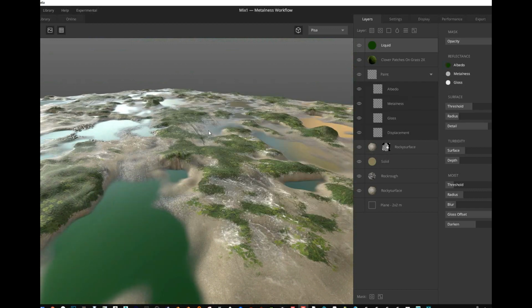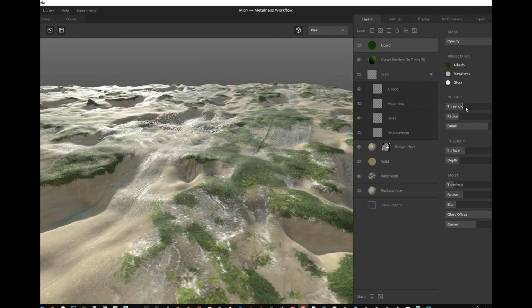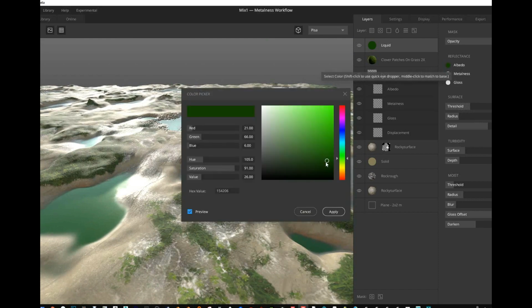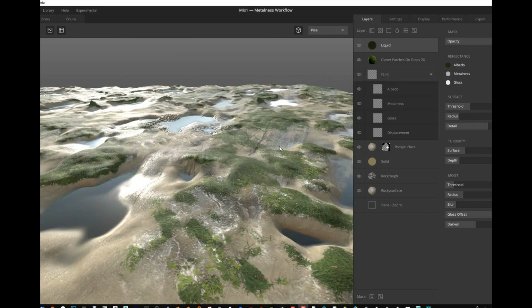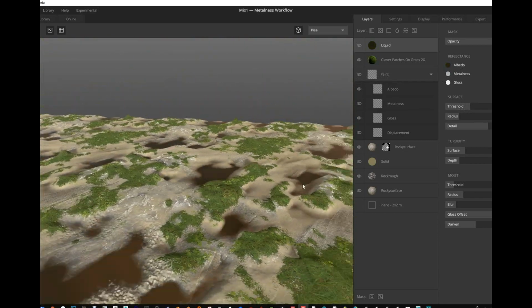You're not going to break the program, and if you do, you can report a bug, and well done you for fixing something for everyone. But yeah, just have fun with it. There's my kind of wet beach texture.